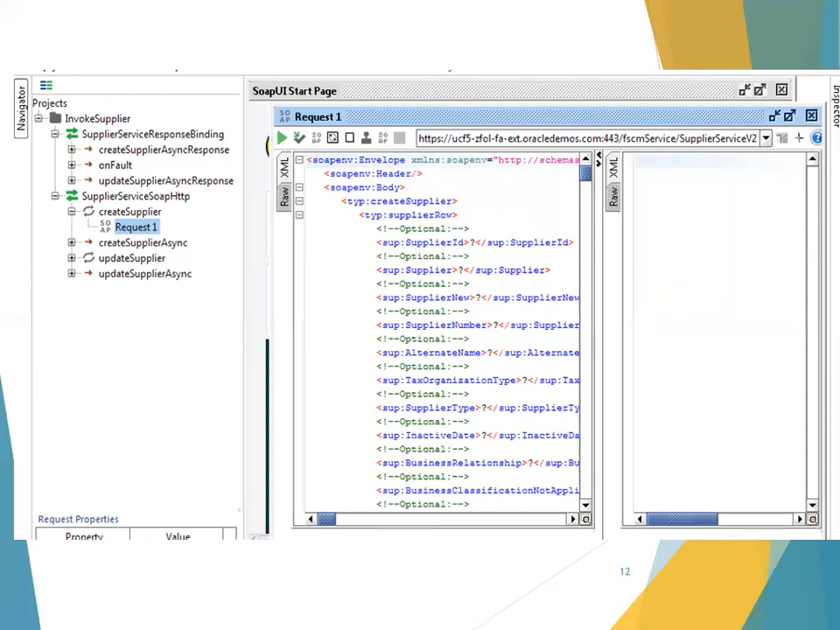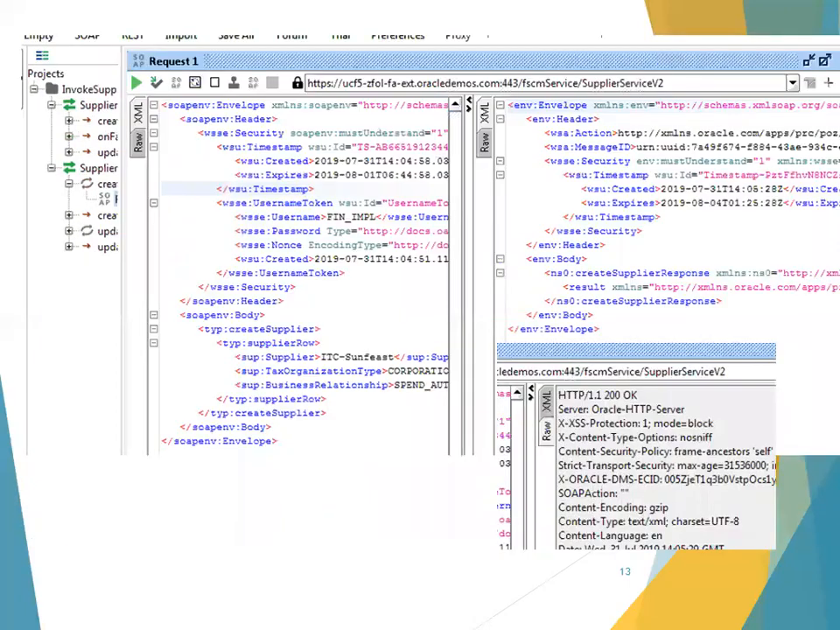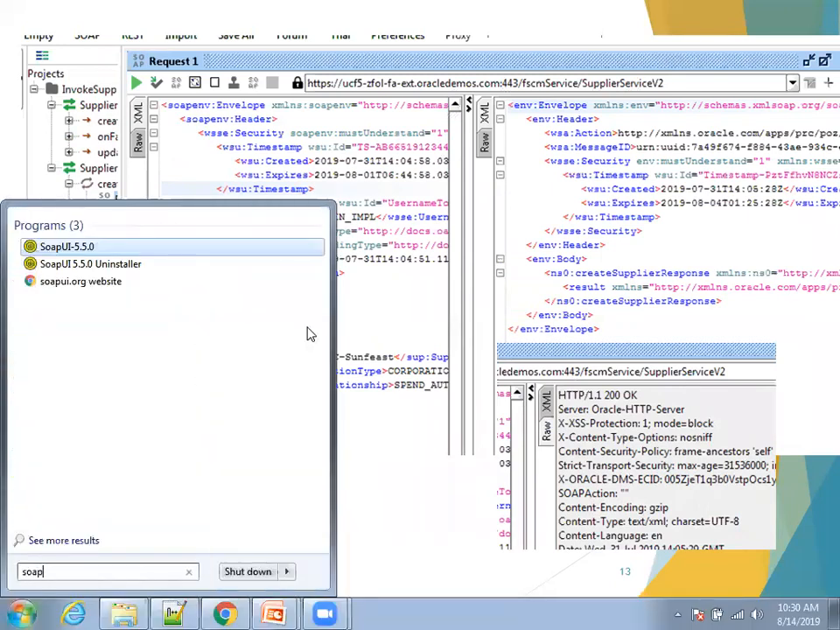But Oracle has provided a large number of optional fields. It may be required in future scenarios, based on the complexity of your project. In our case we require only 3 fields. So I'm passing only a few fields, like supplier name, tax organization, business relationship. And to invoke a web service, you need to mention the authentication as well as the username token also. So let me open my SOAP UI.